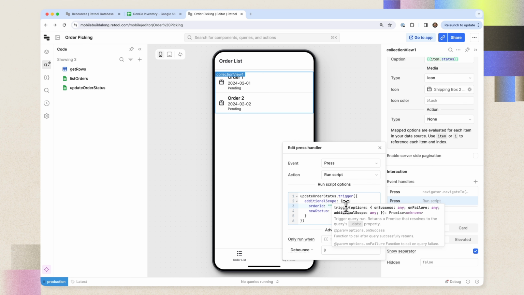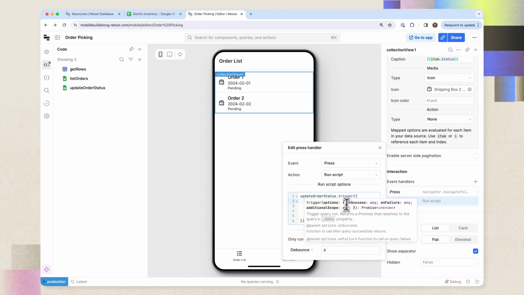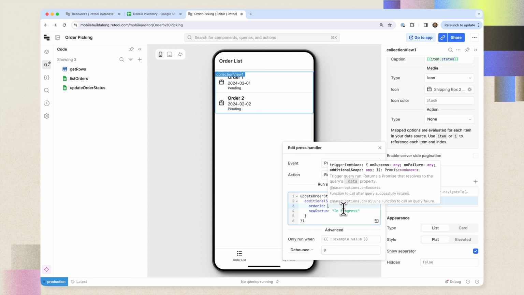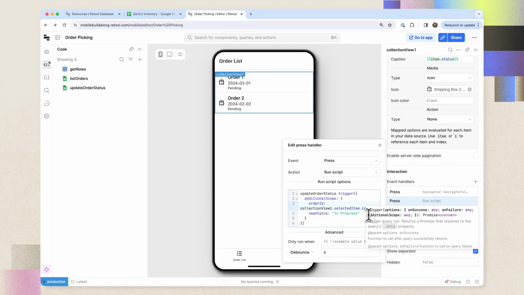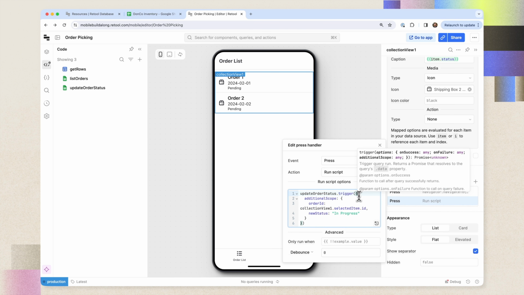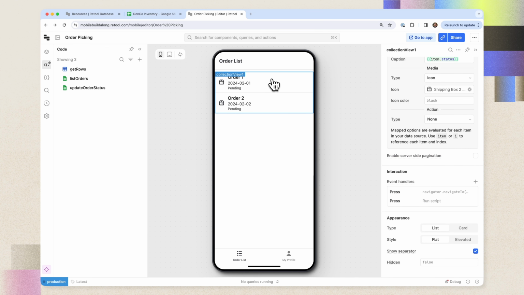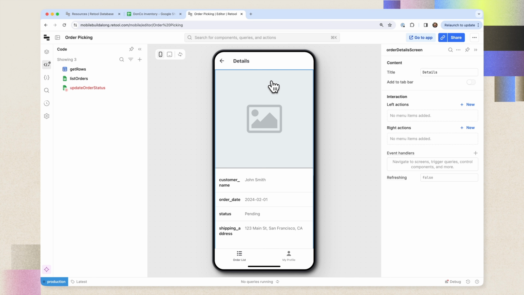When this runs, we will have selected an item in our collection view. So I can get the order ID by looking at the collection view one.selected_item.id. Selected item on a collection view, basically when something has been selected, will represent the item that's been selected, and we can access its metadata in there. So yes, let's go ahead and select order one.